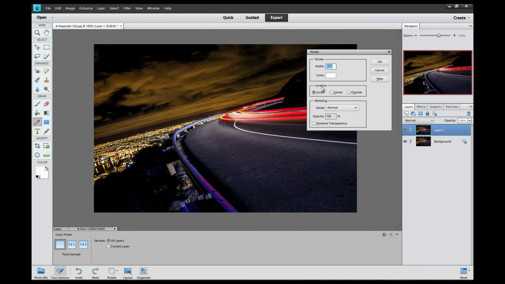Okay, now very important is the location. Yours might be set to outside. Now the problem with that is the border will be outside the image. You're not going to see it. If you use center, you've got 2 pixels outside the image and then 2 pixels inside the image. Again, not what we want. We want a white border of 4 pixels on the inside. So I'm choosing inside, and then for the blending, I'm going to leave this normal and opacity 100%.